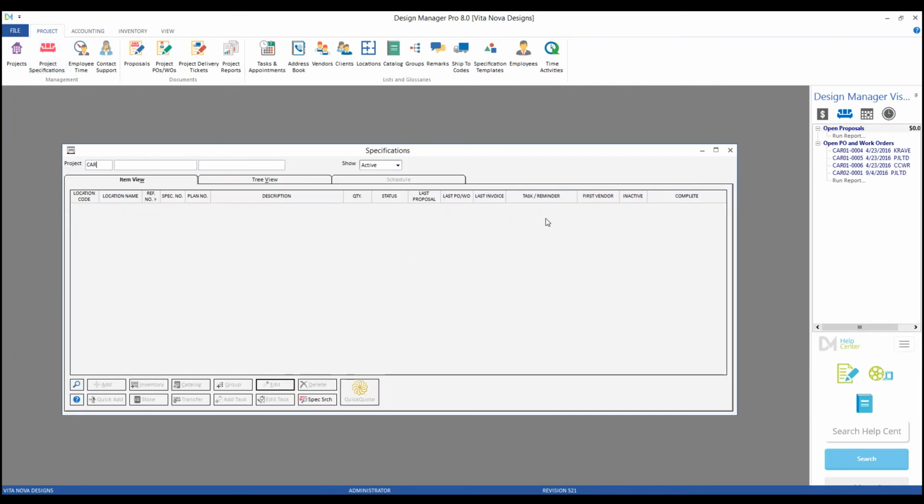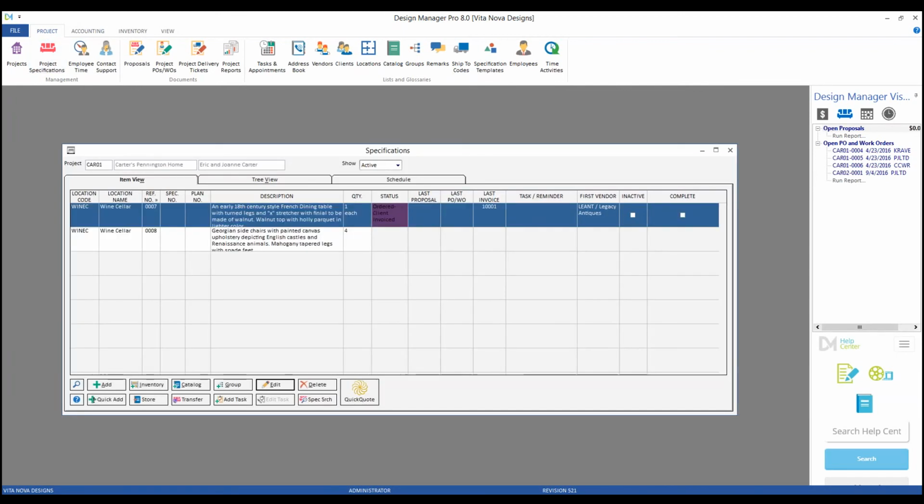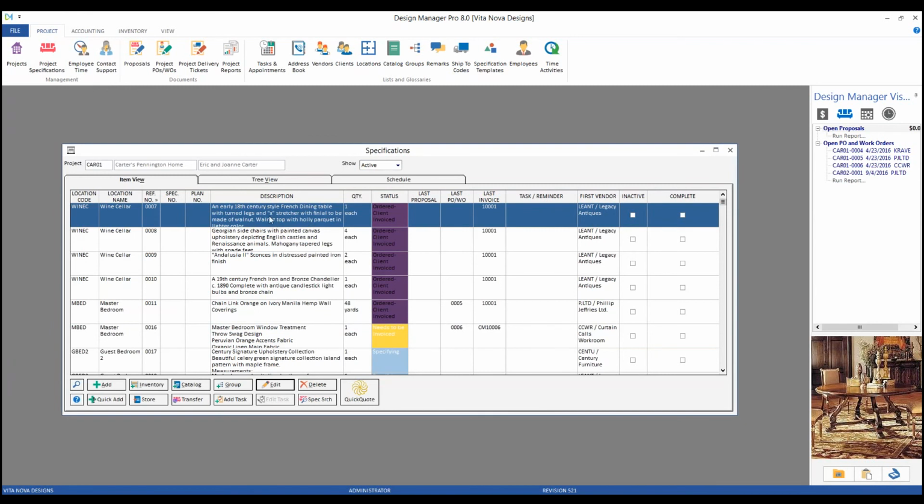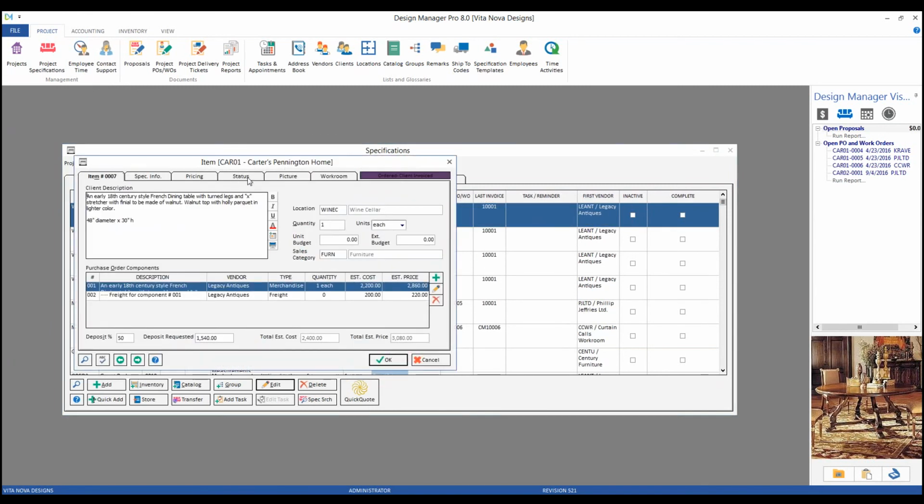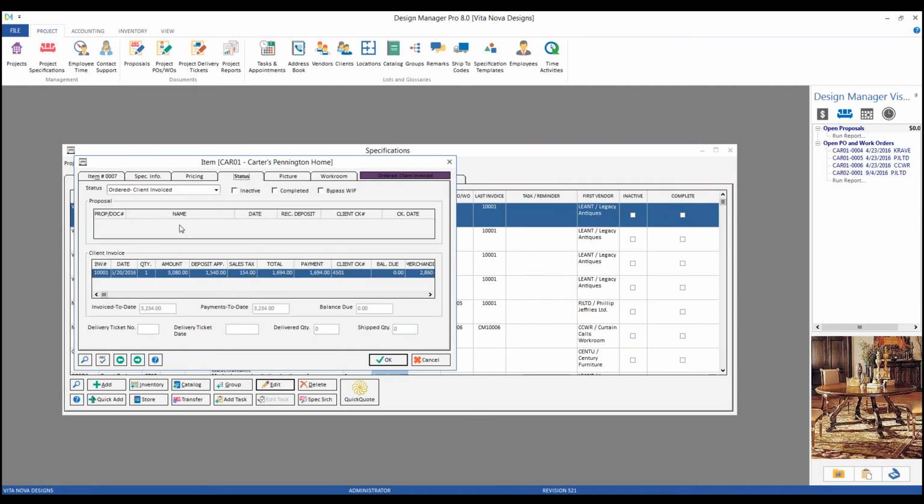Along with our project status, we have other statuses, of course. Each item will have its own status tab, which is going to pertain to any proposals that have been created for that particular item, including any deposits that have been received, check number, check date, etc. And the client invoices themselves at the bottom. So we can easily see from here what invoice the item was included upon, has it been paid, is there any balance due.